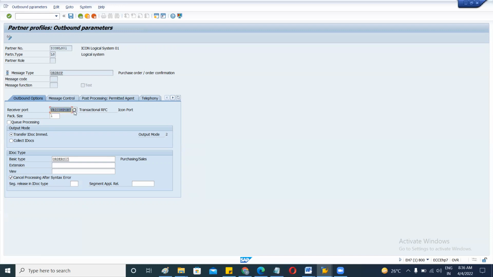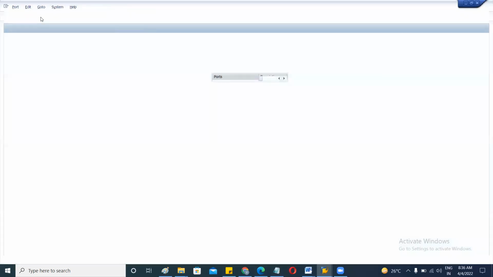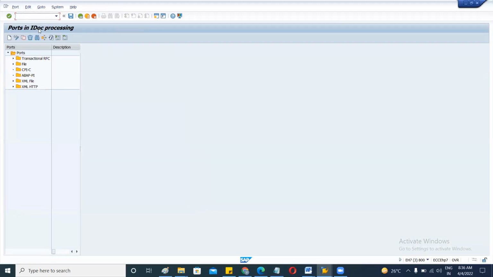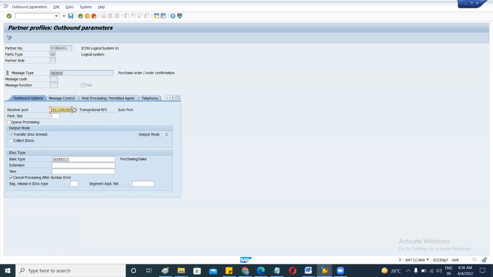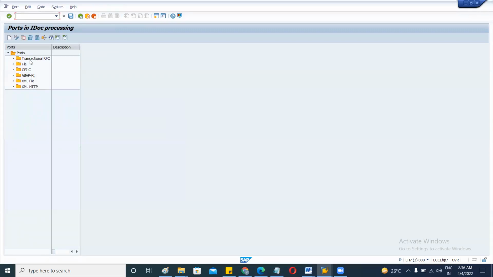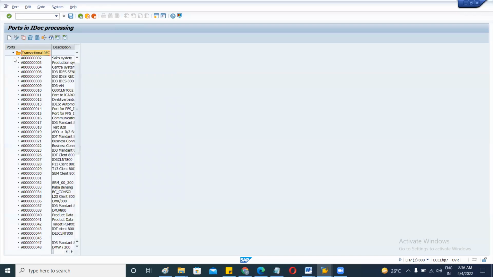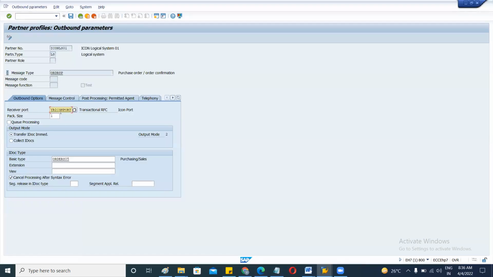This port we will create in WE21. This will be created by the Basis team. They will create it and give it to us, and we will use it. This is the port. What is this port? Transactional RFC. This is a transactional RFC port. YRI CONPRT, confirmation port.